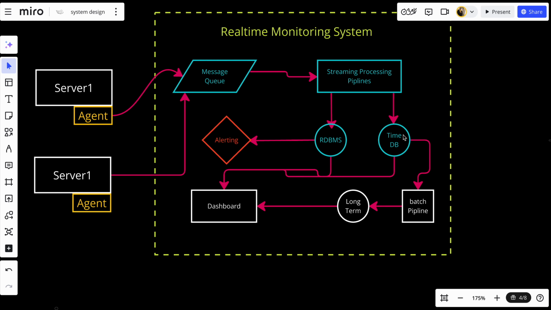The processed metrics are stored in time series databases like InfluxDB or TimescaleDB. They are ideal for this use case because they are optimized for storing and querying timestamped data. This allows us to visualize both real-time and historical metrics with minimal latency.